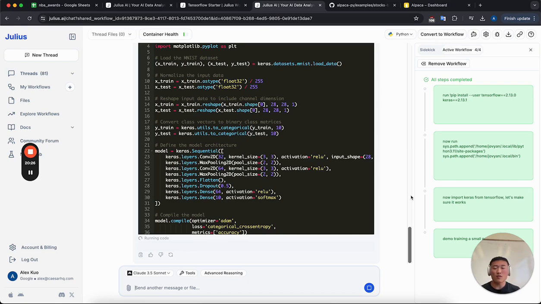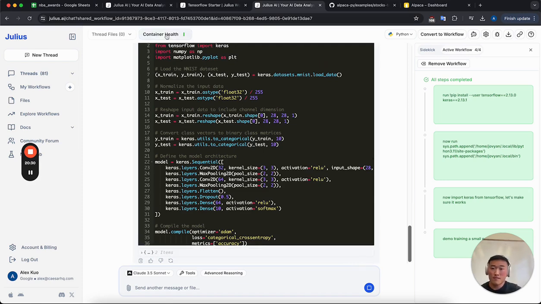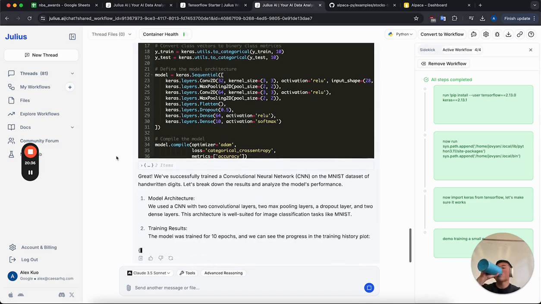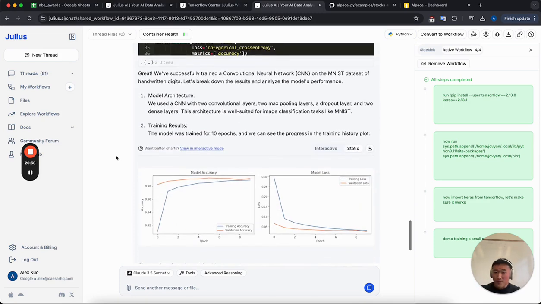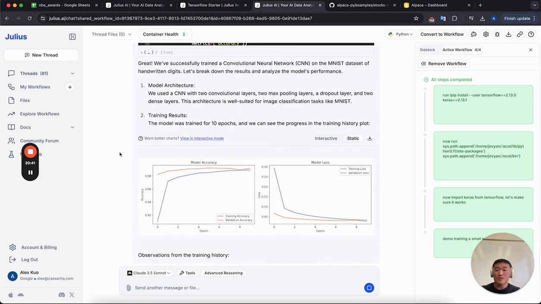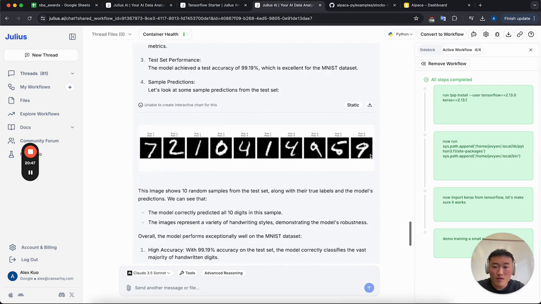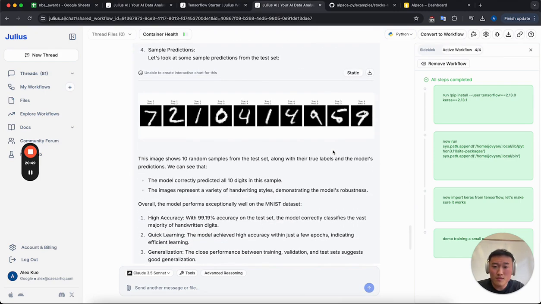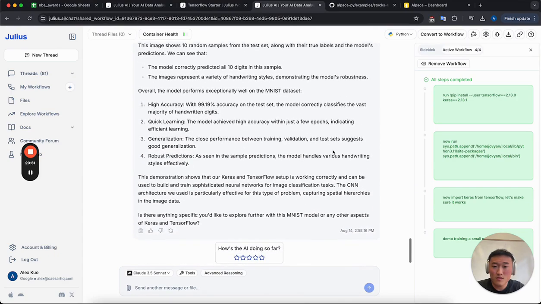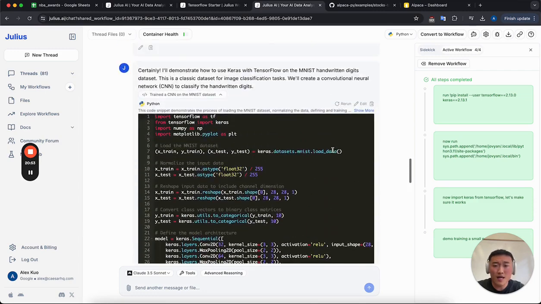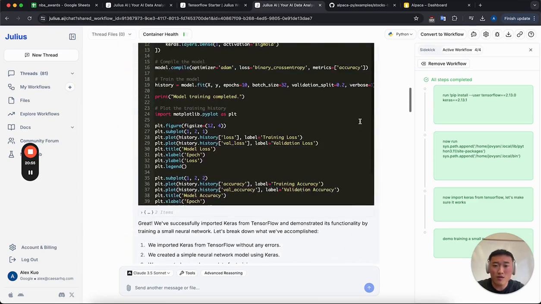It takes a little bit of time here. Okay, nice. So it looks like it trained. Very nice. It did that all on its own. Very cool.